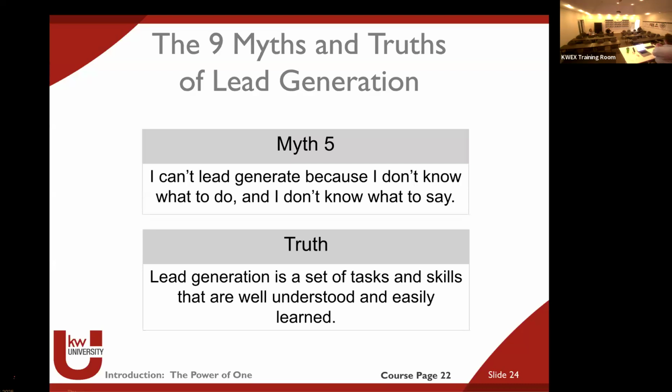We need to do a better job when we collect these leads of categorizing them, maintaining them, and keeping them and nurturing them, right? Again, another course, but it all ties together. It's all connected to the one thing, which starts with the 3 hours a day of intentional lead generation, whatever that may be. Lead generation is a set of tasks and skills that are well understood and easily learned.